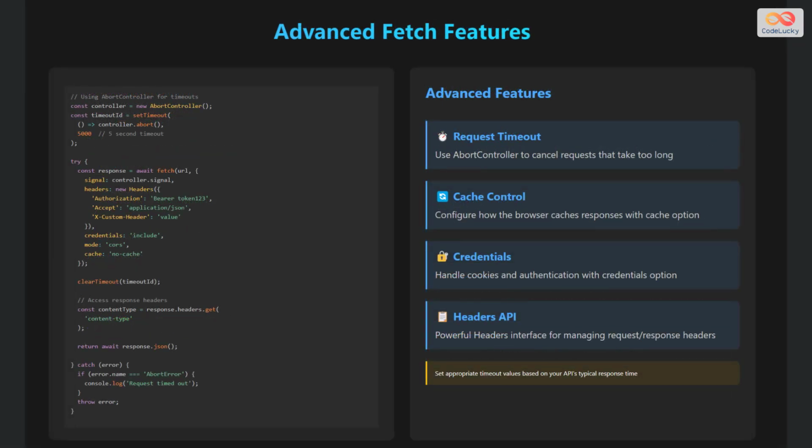The Fetch API provides some advanced features to help manage complex requests. The AbortController allows you to cancel requests that take too long. This can be used to implement request timeouts. You can also configure how the browser caches responses using the cache option. The credentials option allows you to handle cookies and authentication. The Headers API provides a powerful interface to manage request and response headers.